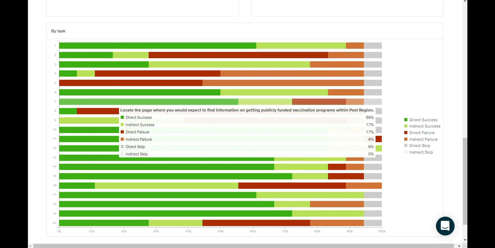Then the light green is indirect success, so that might be a case where they had to come back and go down a different path before finding what they wanted. And then you can also see here, in this case, not direct failure, which is a dark red, but an indirect failure. They actually went essentially down a different path.